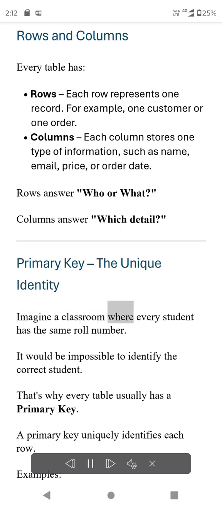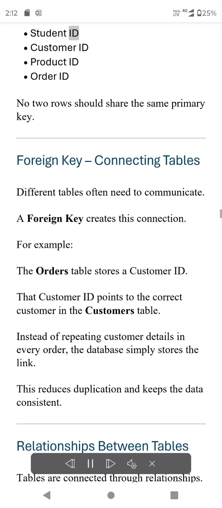Primary key: the unique identity. Imagine a classroom where every student has the same roll number. It would be impossible to identify the correct student. That's why every table usually has a primary key. A primary key uniquely identifies each row. Examples: student ID, customer ID, product ID, order ID. No two rows should share the same primary key.